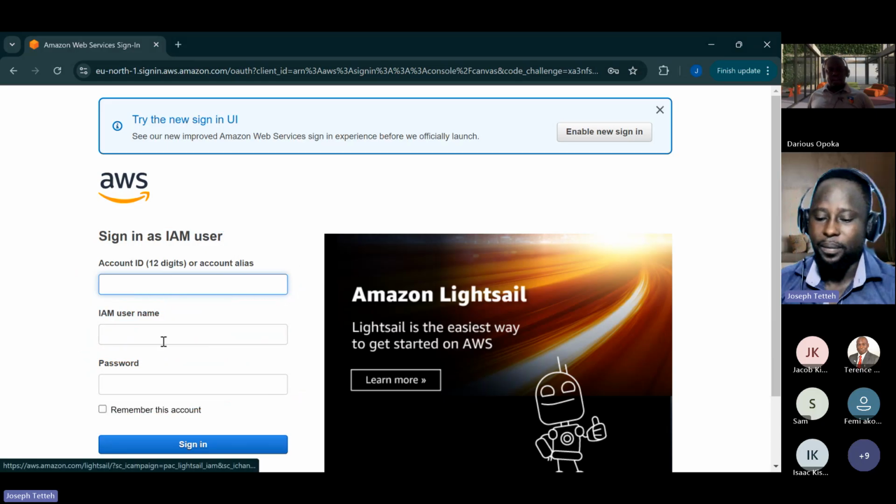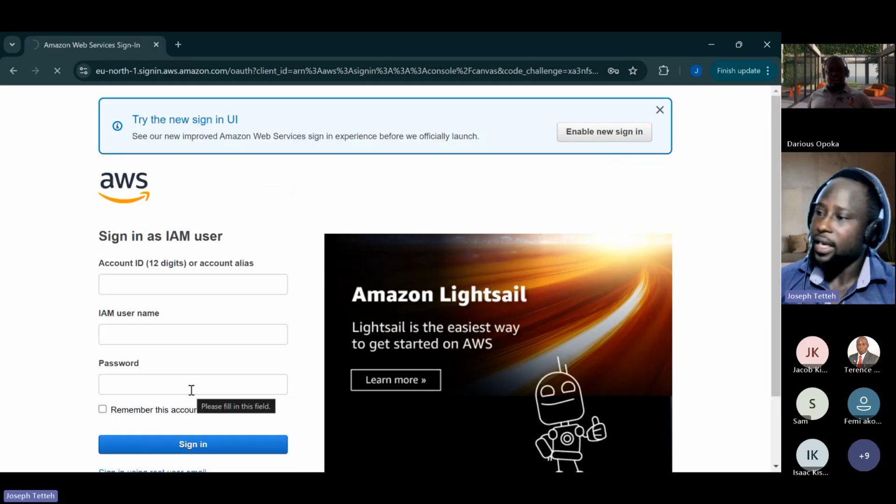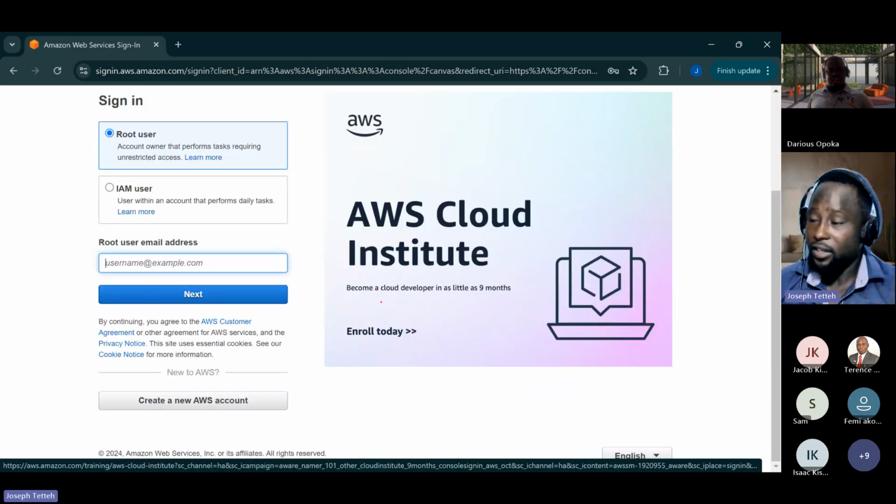But then there is something. If you are the one that creates the AWS account, you use what we call the root account. So you see that the questions change. With the root account, can you see my browser? Yes, we can.